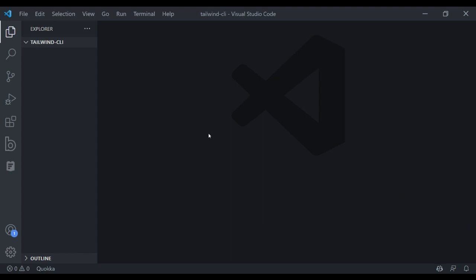Inside of tailwind-cli we have to create a package.json file. Now friends, what will the package.json file do? The package.json file will keep the list of npm dependencies. So that's why we have to create a package.json file.